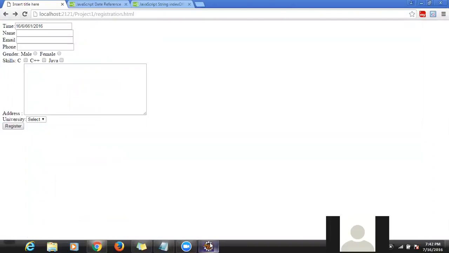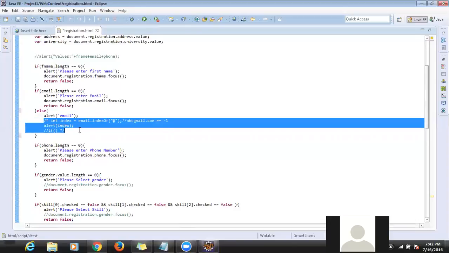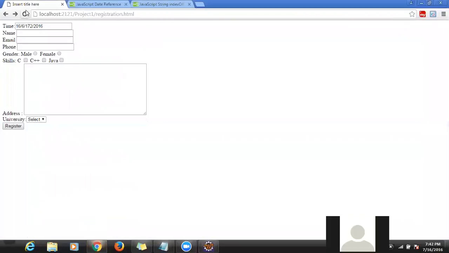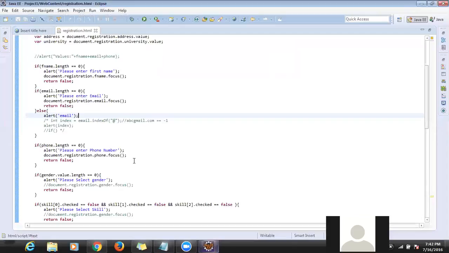Okay, so now go to this one. If else. So here I want to display one alert message. Now refresh it. Now the form is correct. Now if I enter something in email, it will go to the else block and display the alert message, please enter phone number. So now it is fine.